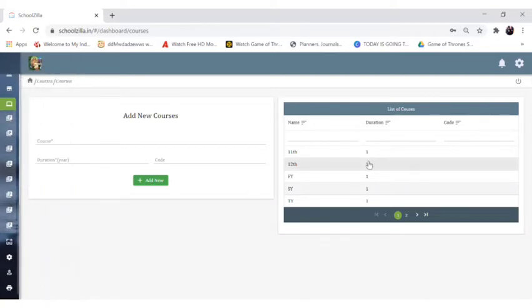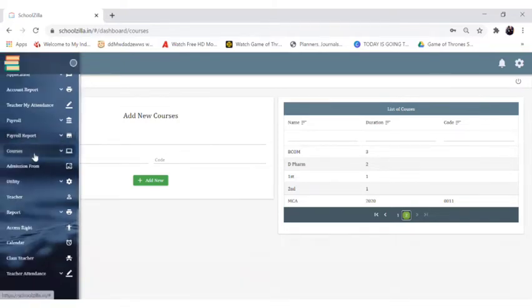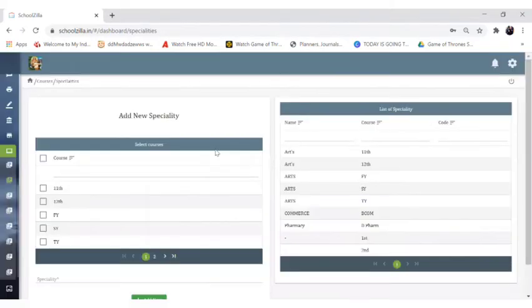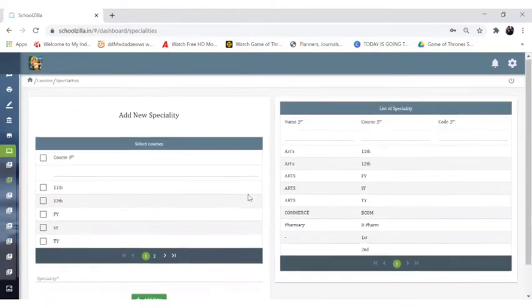First is the courses. Here, we've already given you the number of courses that you might require, but if you don't have the courses in this list, you could add it here along with the duration, the year, and the code of the subject. Then you have specialty. In that particular course, whatever is the specialty, you could add it from here or choose from the given list.